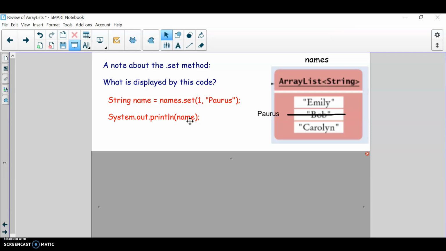And it returns, actually, you could take a guess. What do you think it's going to return here? And the answer is it returns whatever it replaced. So Paris would now be in spot 1, but Bob will get returned because he got wiped out. And so then it'll just print out Bob in that case.